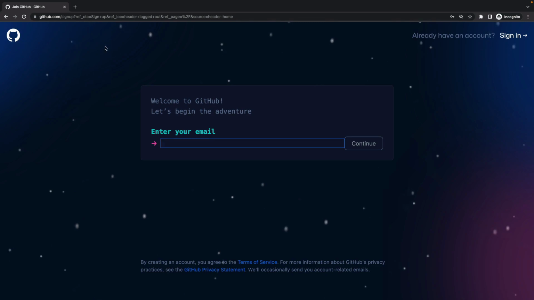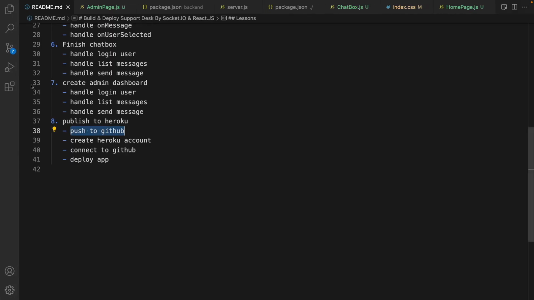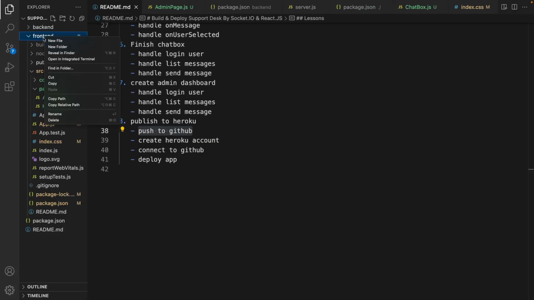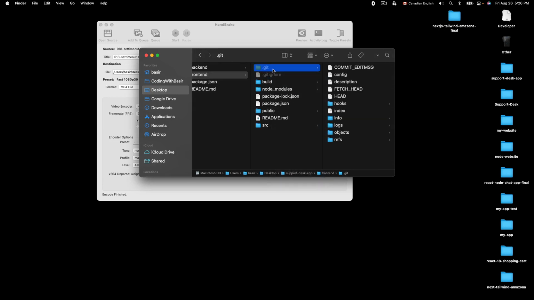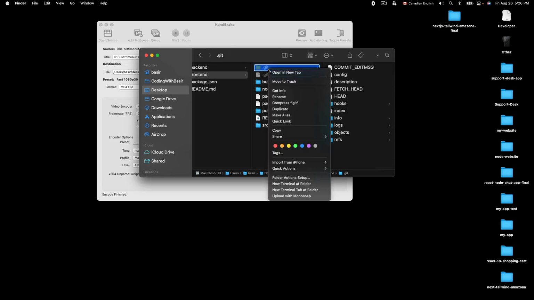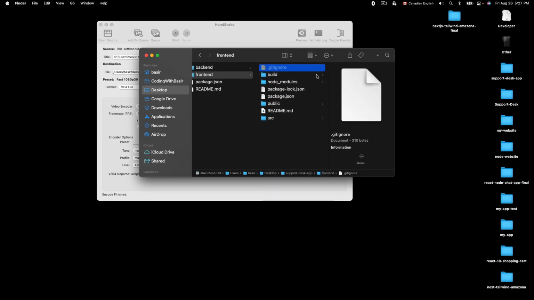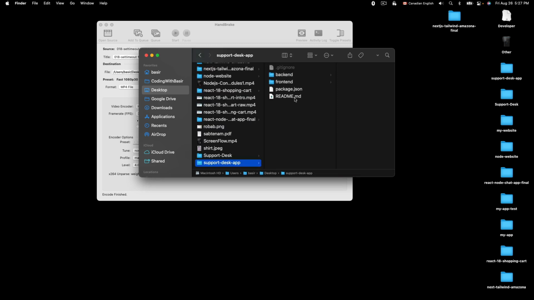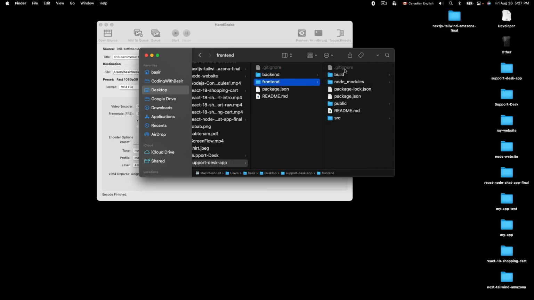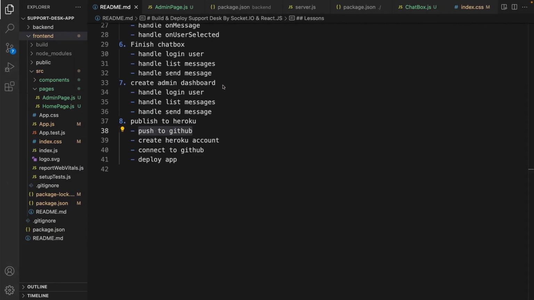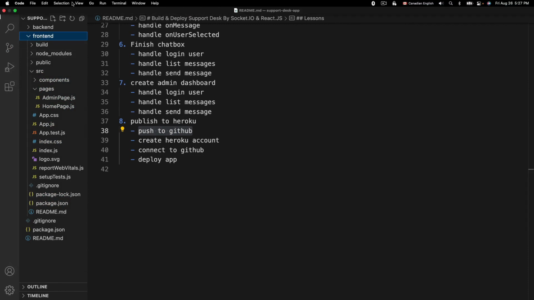Then you need to log in to your GitHub. After logging in to GitHub, go back to VS Code and right click on frontend, reveal in Finder, or Explorer in Windows, and delete the .git folder. If you don't see the .git folder, show hidden files to find it and delete it. Copy .gitignore in the parent folder here. So you should have .gitignore here and inside the frontend, and go back to VS Code.